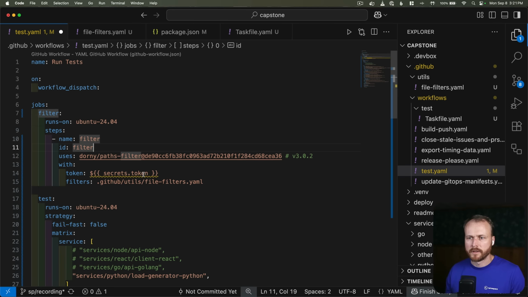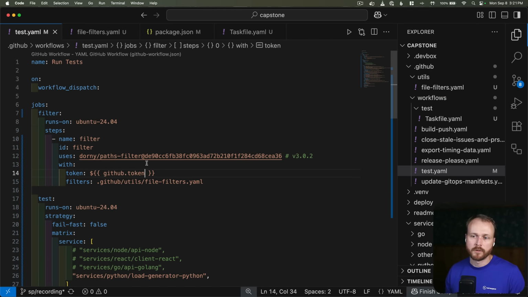I just noted these squiggles. This could either be GitHub_token, or we could have done GitHub.token. Either of those are valid. I like using this to make it very clear that this is indeed a secret value.